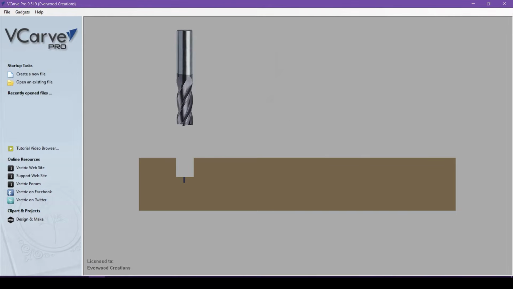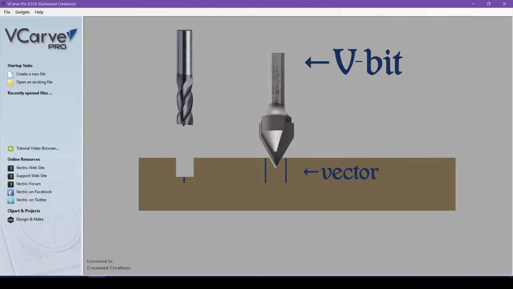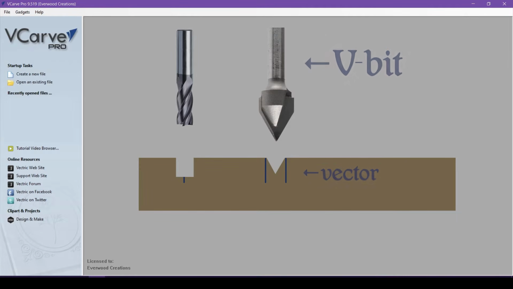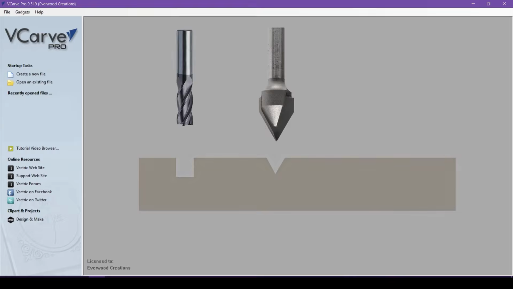V-carving, on the other hand, uses an end mill with a sharpened edge that comes to a point and carves in a V shape. The traditional squared-off carving is now cut at an angle, creating what is known as 2.5 dimension carving. The angled cutting comes with a different set of rules than a regular end mill and uses its own toolpath controls in the software.